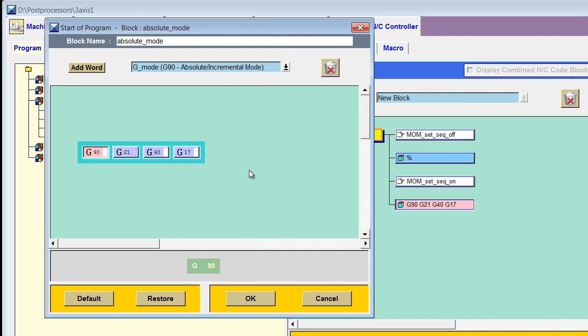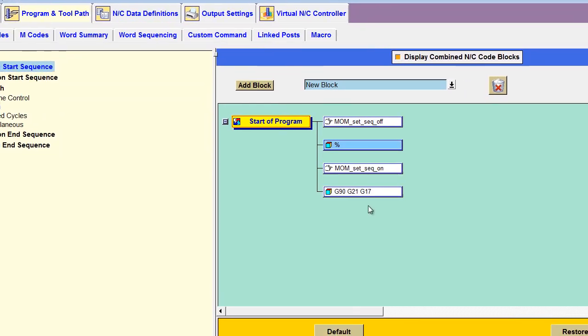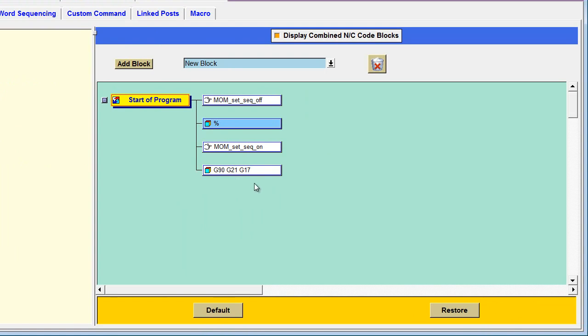I mentioned that my machine could only handle 3 G-codes at a time, so I want to move one of these G-codes to a new line all by itself. So I'll just arbitrarily pick G40, move it up to the trash can, and release. Now I have 3 G-codes in this line. I choose OK, and I now have 3 G-codes in that block. But I still need that G40 code output. How do I do that?